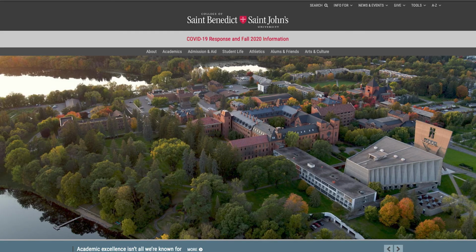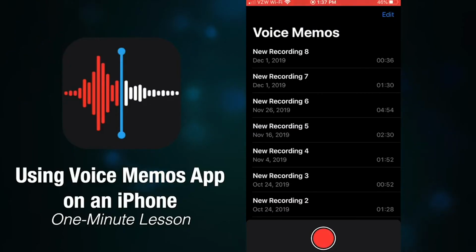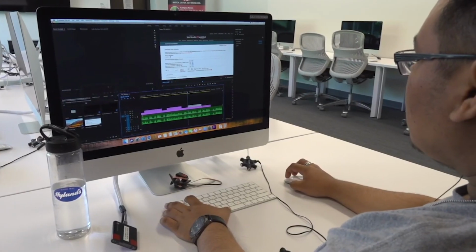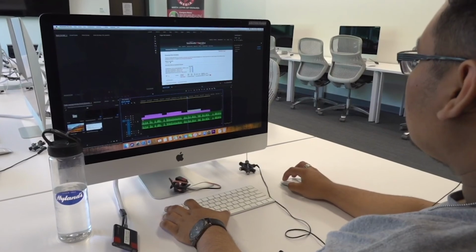If for some reason Zoom is not a viable option for audio recordings, we recommend using the Voice Memo app for iPhone or Dolby On for Android and Apple devices. Keep in mind that you may need to edit your content after you've recorded your audio.